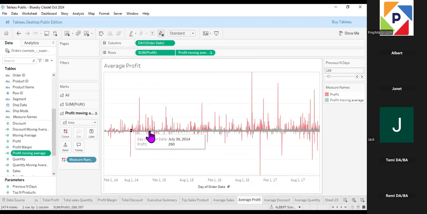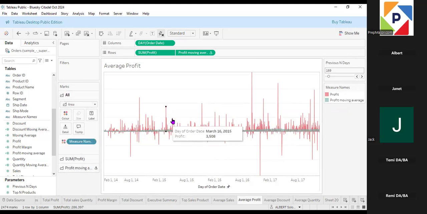trend of the profit over the years from 2014 down to 2017. And the parameters, we can increase it or decrease it however we want, and then we can give it a color, whatever color we feel like giving it, and we can change the marks to area. Then we can further have a better visualization.